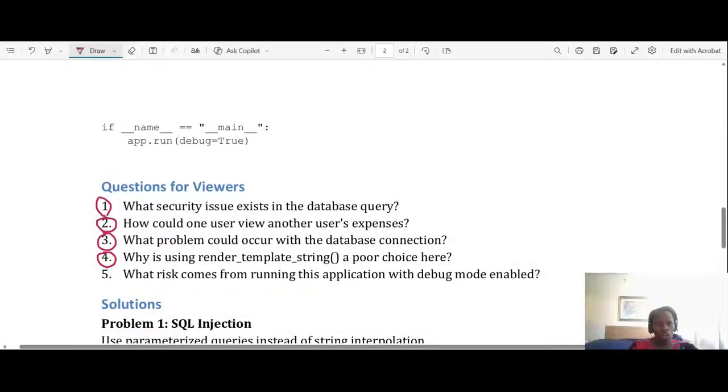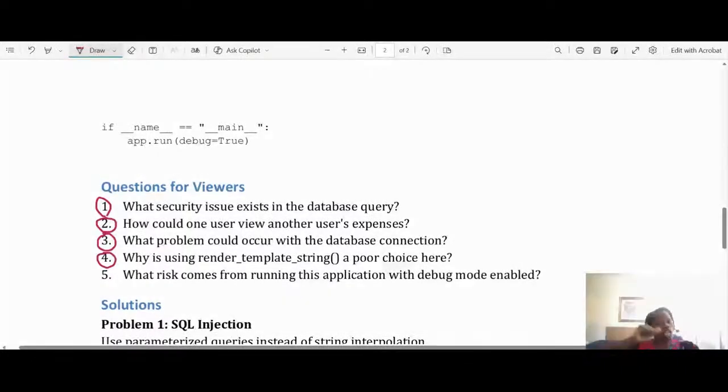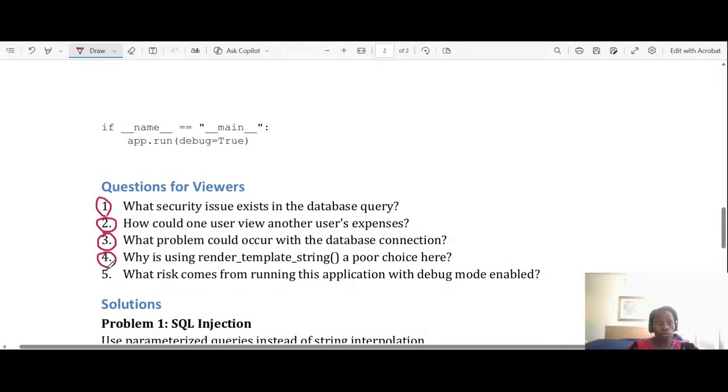Now, number 5. What risk comes from running this application with debug mode enabled? Let's go back up to the top, but I'll go ahead and circle 5 since we are on number 5. I'm going to give you a minute to think about it or research it.